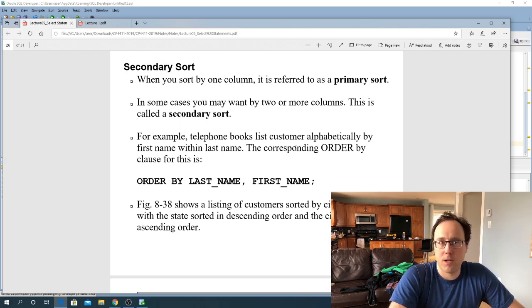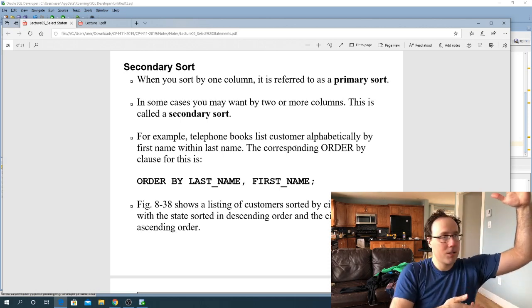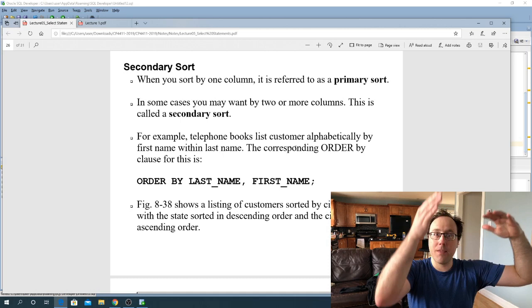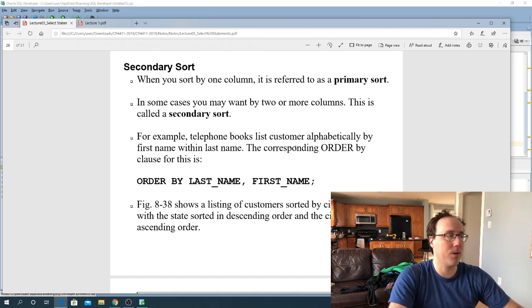Think about a phone book. In a phone book, you sort by last name as your primary sort, but you also then do a first name or initial, and you do a secondary sort on that. So all of the names that, say, for example, have the last name Allen would be grouped together, but then they're sorted by their first name as well, in addition to the primary sort.